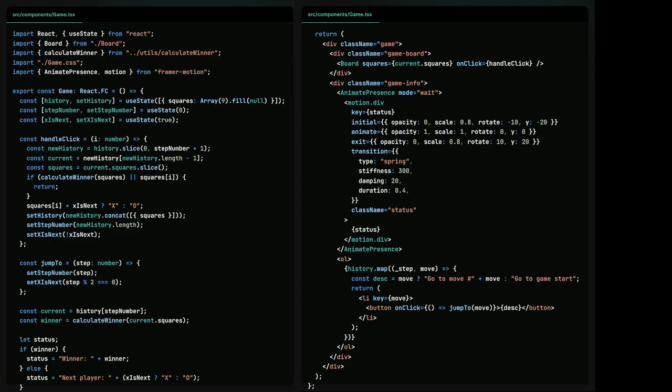The handleClick function updates the game's state when a square is clicked, determining if there's a winner or if the square is already filled. The jump-to function allows players to navigate through the game's history, effectively undoing moves. The game status, whether it's the next player's turn or if there's a winner, is dynamically displayed. This component also renders the board and game information, such as the status and move history.